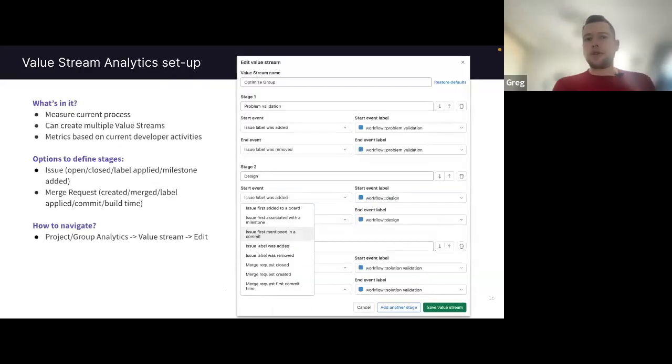So when you create a value stream, you can use GitLab default stages and hide or reorder them to customize it and align it with your own development workflow. You can also create custom stages in addition to those provided in a default template. So here we have an example of how to edit an existing value stream, and we're using scope labels for the workflow stages.